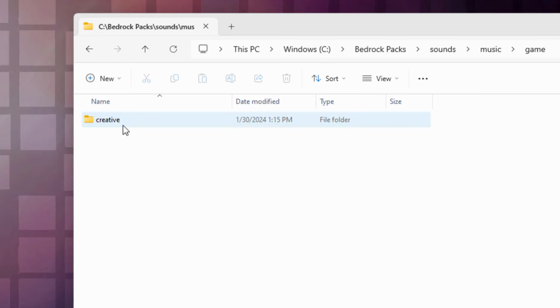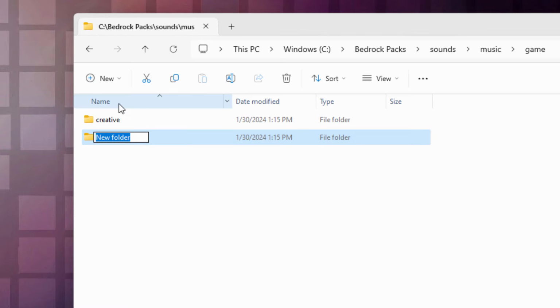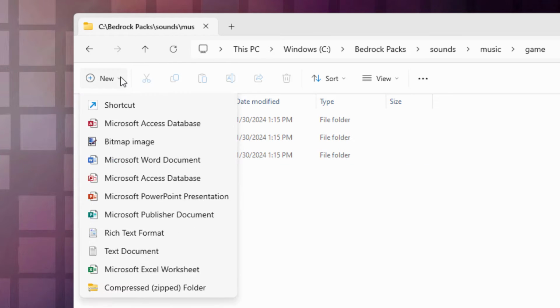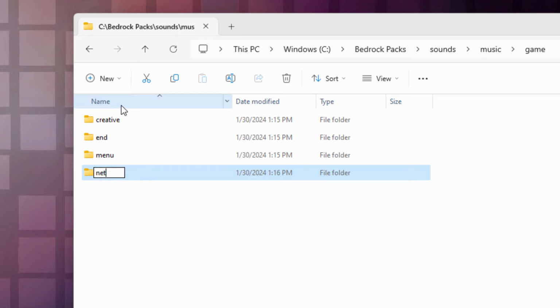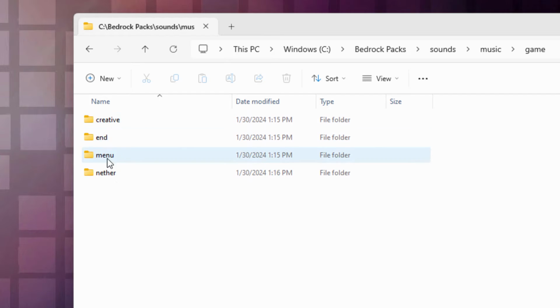First one is creative. We'll be using that folder. And another new folder. This one is end. And another one for menu. And the last one here for Nether. So if you're adding any music for any of these four areas, they go inside of those folders. If you're just adding music for the regular game, it just goes right inside of here.